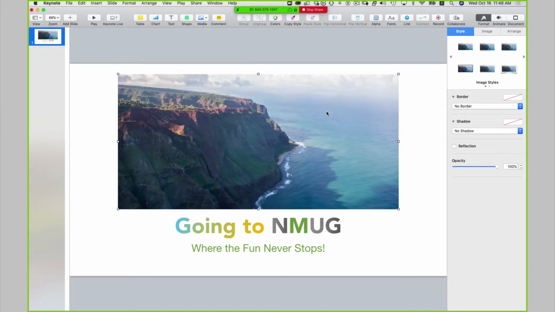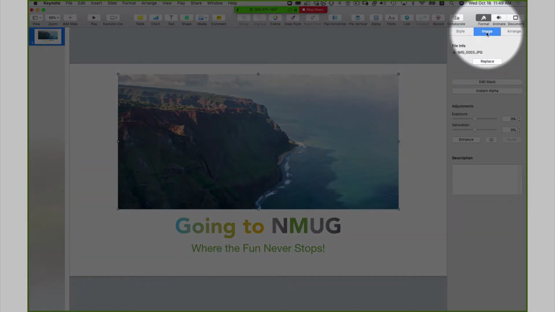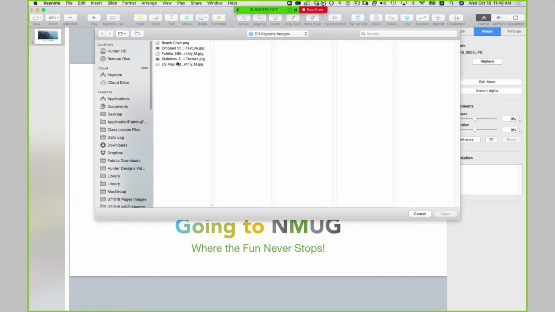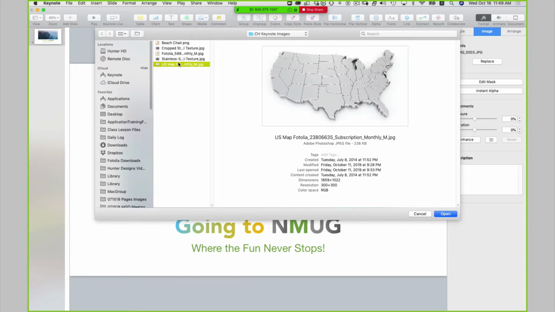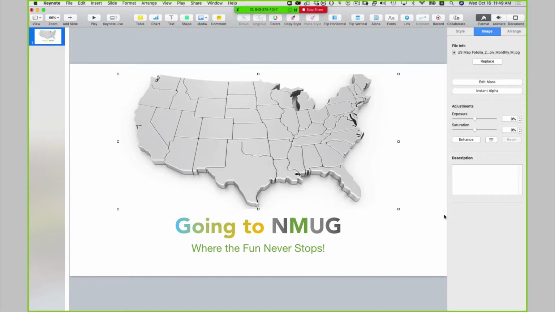But I can also bring in images from my computer. That's where most of my images are stored. So if I go over to the right-hand side to the inspector and click on the Image tab, it brings up a Replace button. If I click on Replace, I can then go to my computer and select the image that I want to bring in.